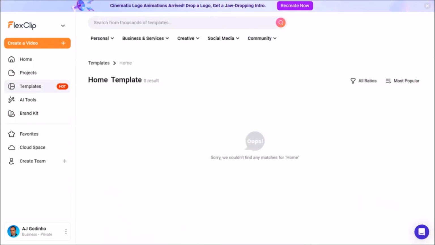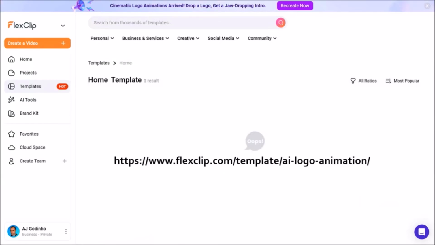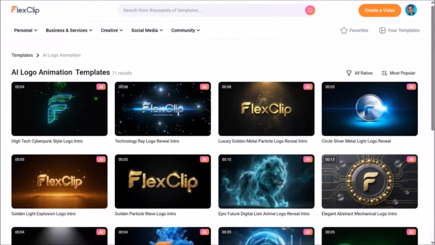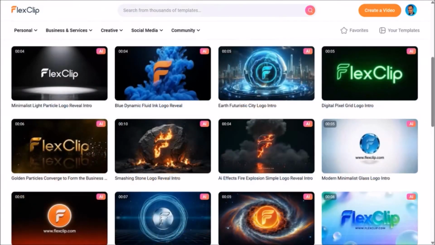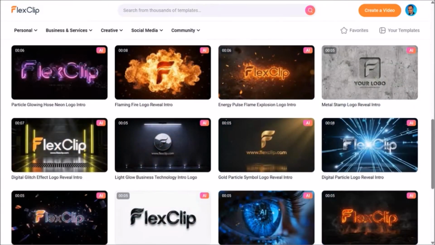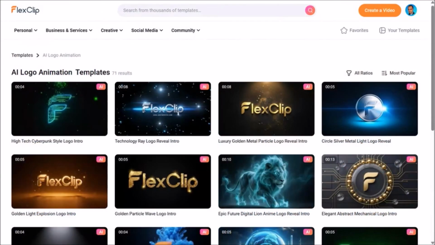Right now there are no templates showing, but you'll find them all here. Alternatively, you can go to this URL directly. And this is what the AI logo animations template section looks like. Let me scroll down. And as you can see, there are many beautiful templates to choose from. Let me scroll back up.